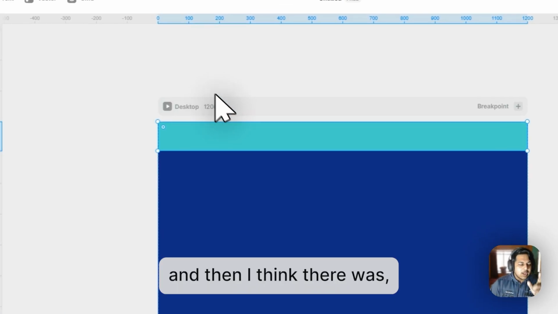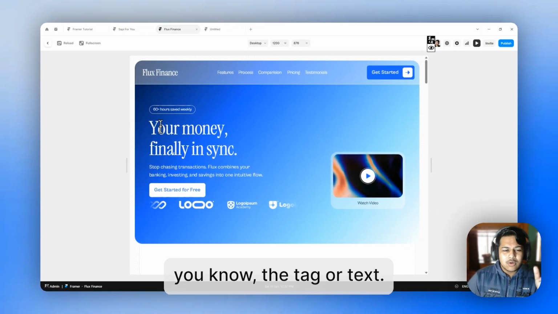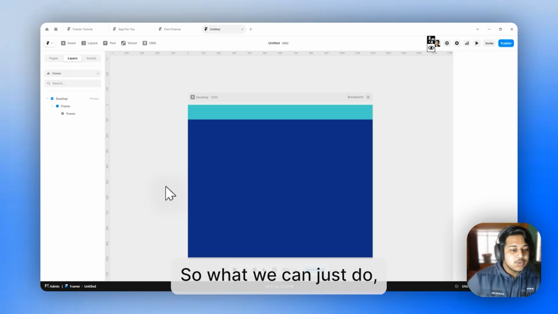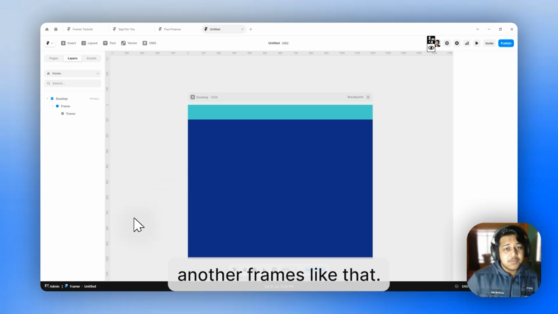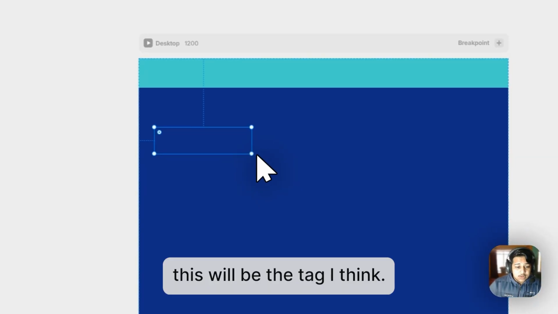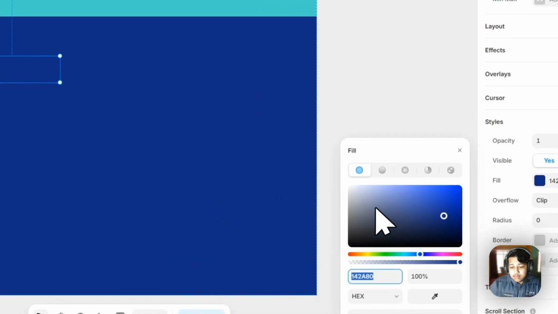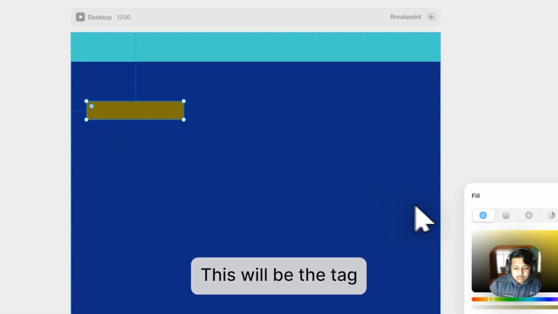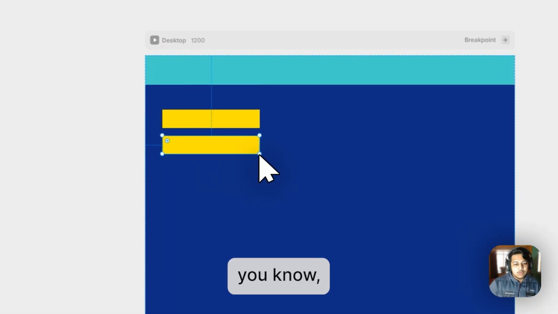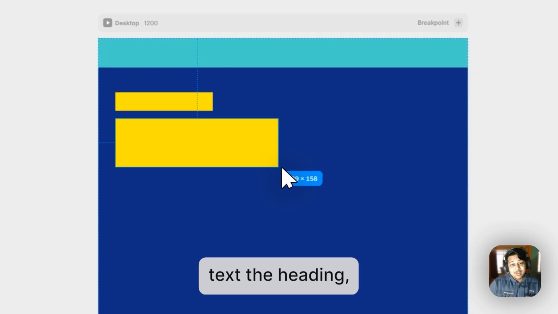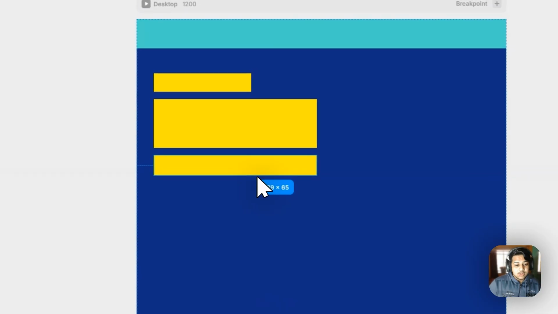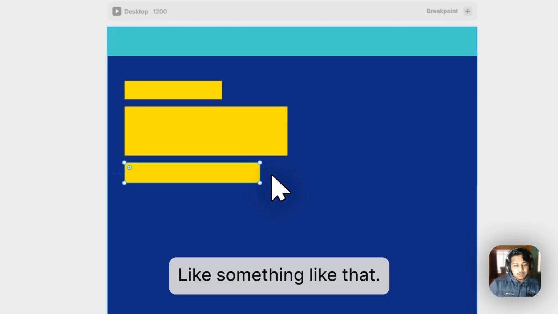And then I think there was the tag or text, and so these all are the rectangles too. So what we can just do, we can just create another frame like that. So clicking F on the keyboard, and similar to this will be the tag, I think. Let's change the color. This will be the tag, probably fine. Then there will be the text, the heading. Then there will be the, like, subheading or so, okay, like something like that.